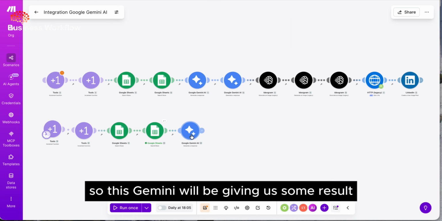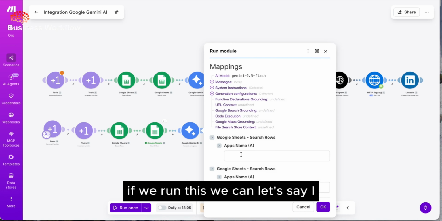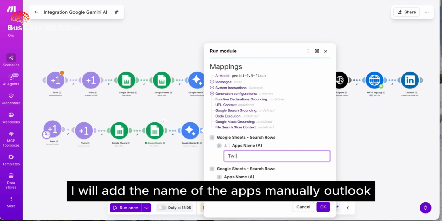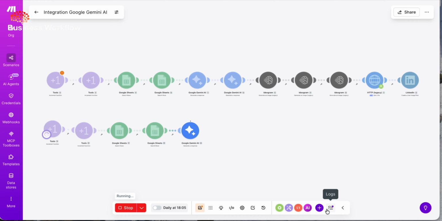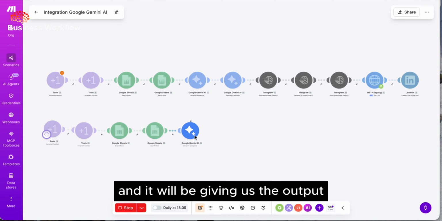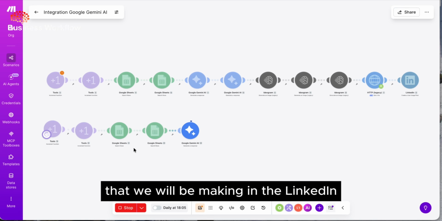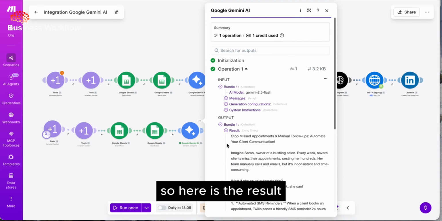So this Gemini will be giving us some result. If we run this, let's say I will add the names of the apps manually. Outlook. Let me run this module, and it will be giving us the output based on the app names that we will be mapping in the LinkedIn. So here is the result.